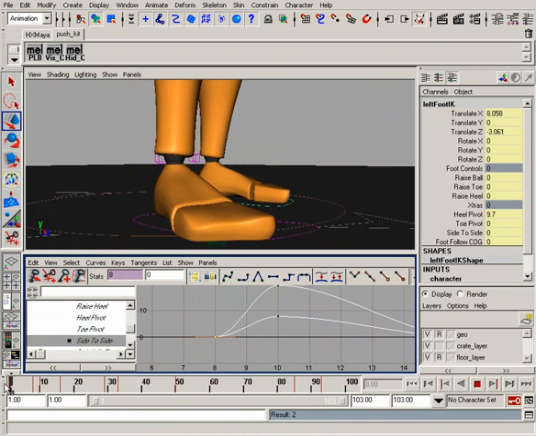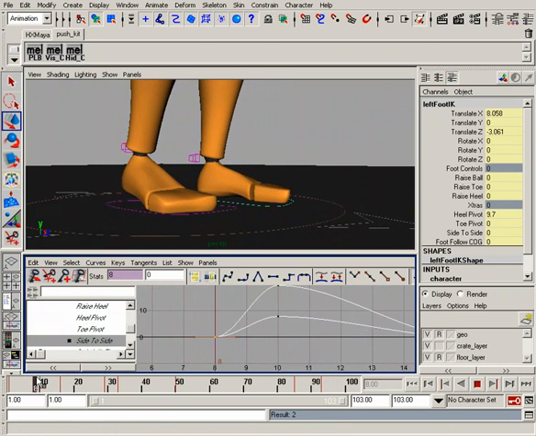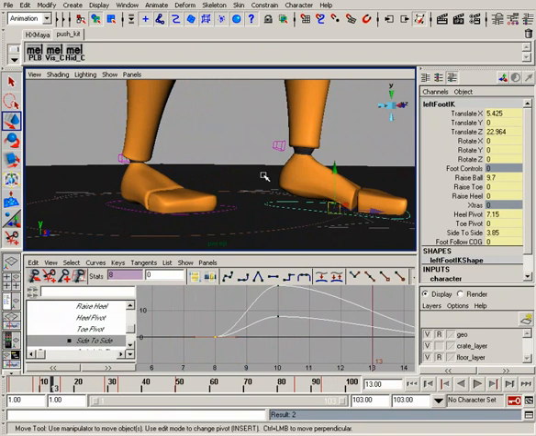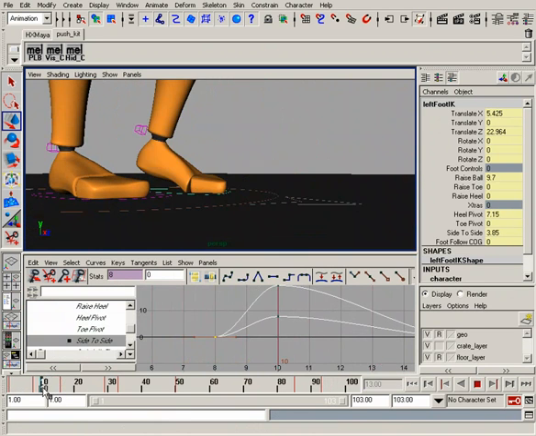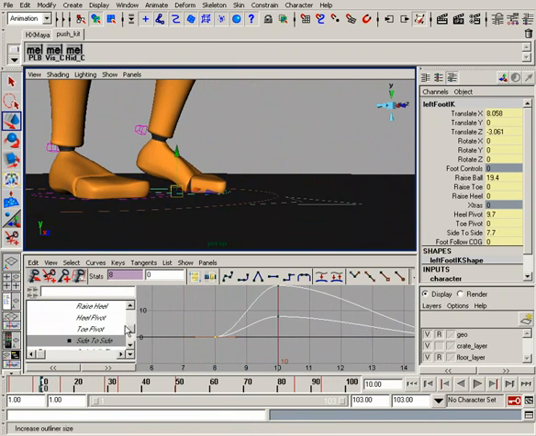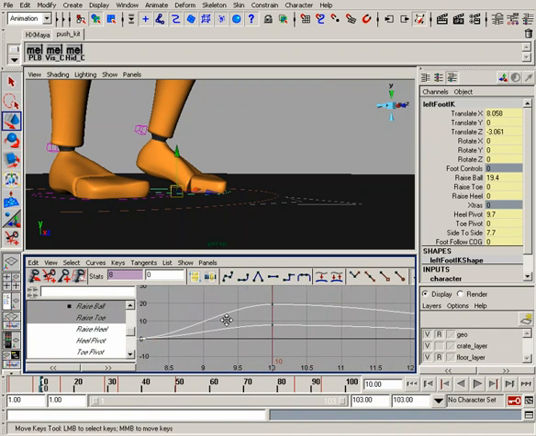Great. So now that foot's planted until right when the right foot's about to be planted, and we're getting this nice roll. Now as that foot is coming up, it's going to come up at about frame 13 where it's at its peak in the up position. So we want to go to our raised toe. Let's go back to that channel. And we'll hit F to frame our keys.